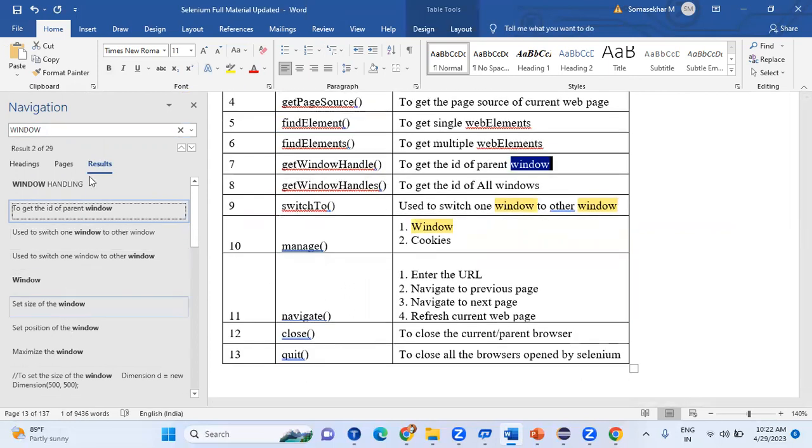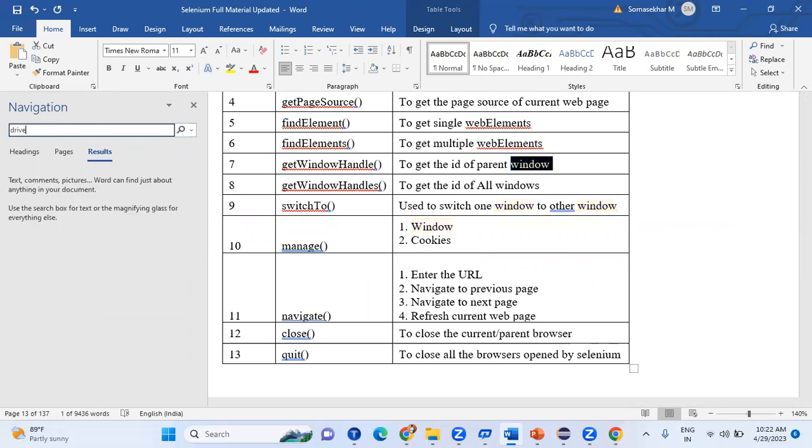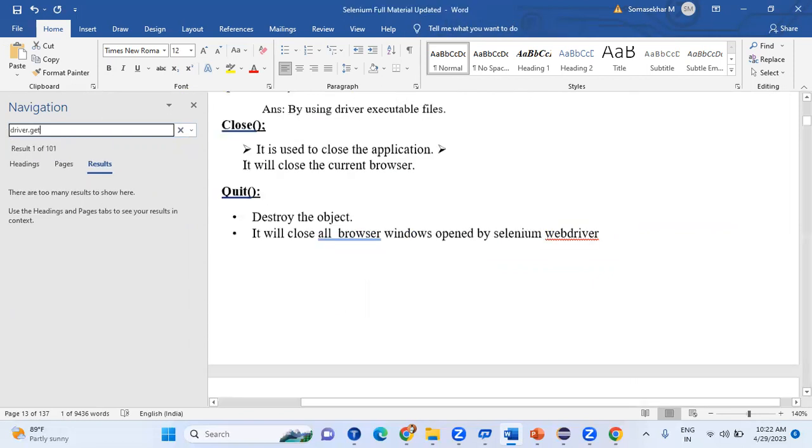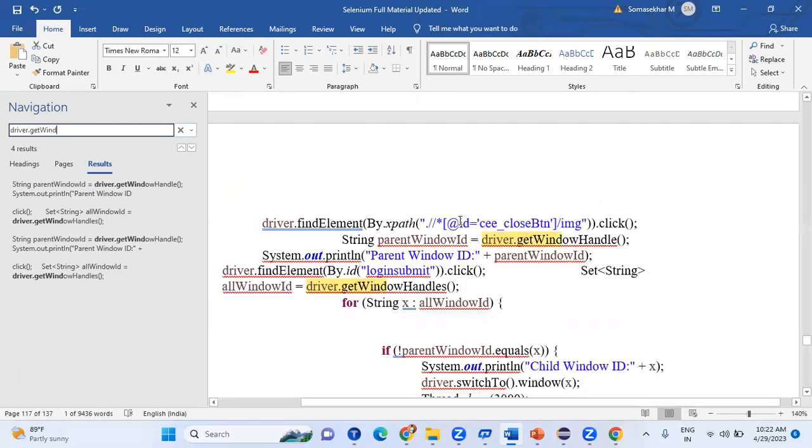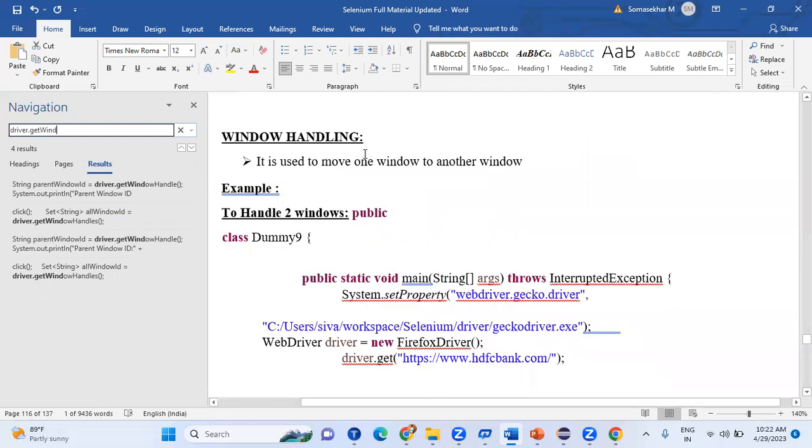Switch. Wait, let me write the code actually. So the code would be driver dot get. Okay, so this is the concept. Window handling. It is used to move from one window to another window basically. Whenever we are handling multiple windows, if I just want to go to a different window or a second window, then this concept will come into the picture.